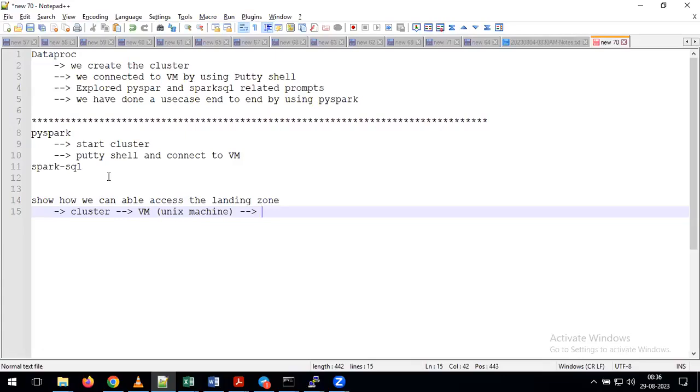But within the class, we don't have any separate source team. You yourself are acting as the source team. That's the reason you are moving the files from the Windows system to the VM machine with the help of WinSCP. But in real time, your source team will send all the files to your Unix machine, which is nothing but your virtual machine. On top of that virtual machine, we are going to perform our required activities.